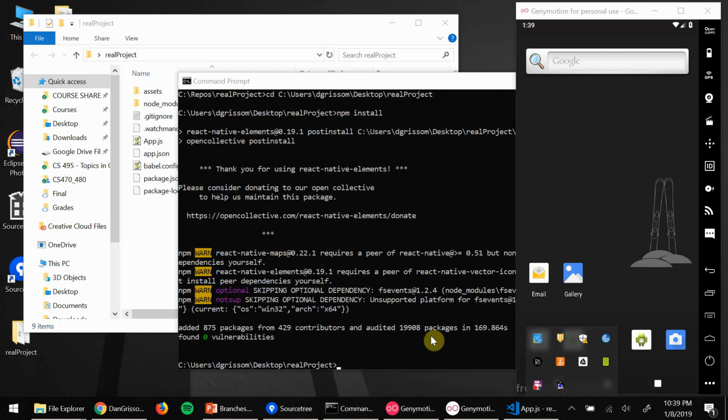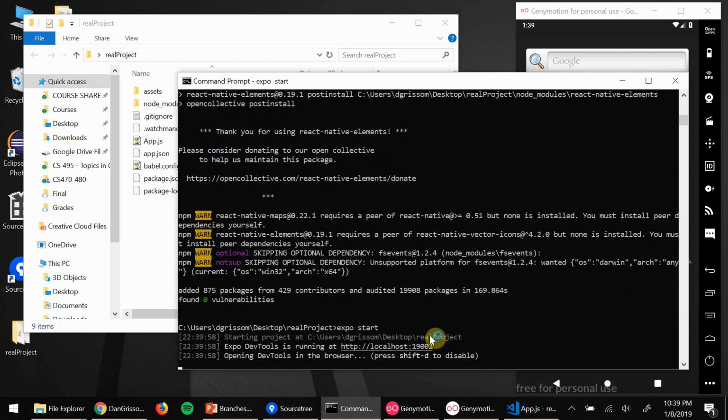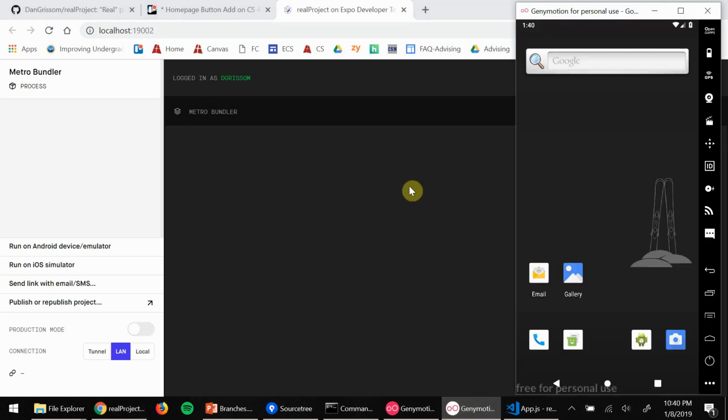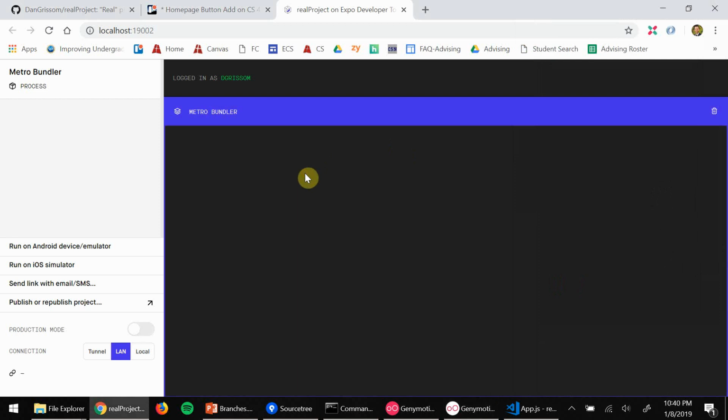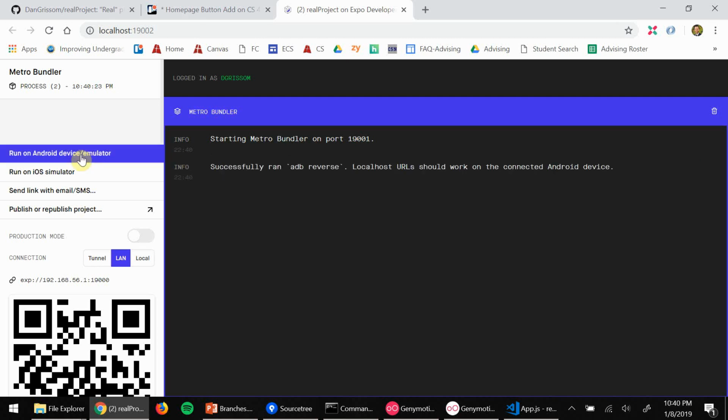Okay, so it looks like the npm install is completed. We should be able to now just say expo start. That'll load the packager. Make sure you close any old packagers just to be safe. The bundler, I should say. Got my emulator up and running. Just give this a second. And now I'll go ahead and click run.